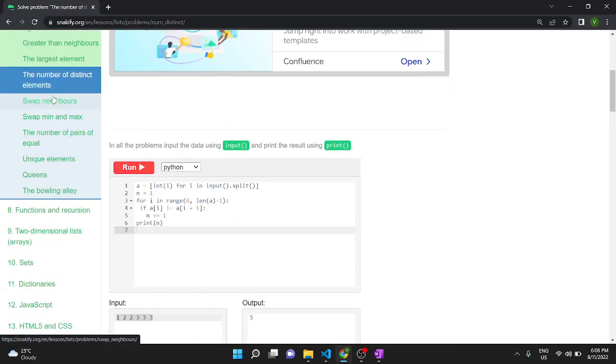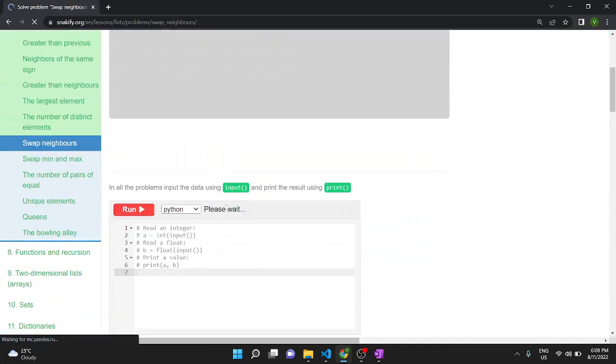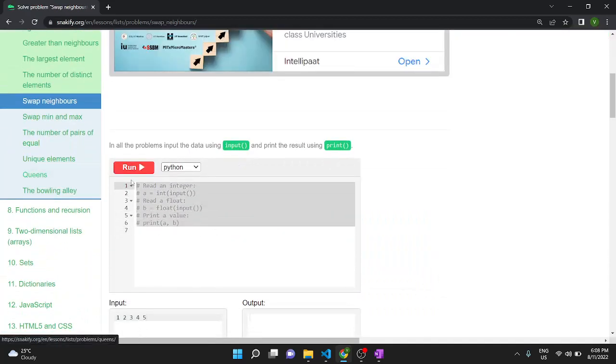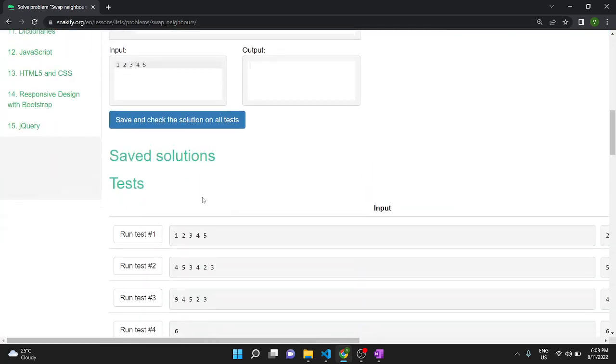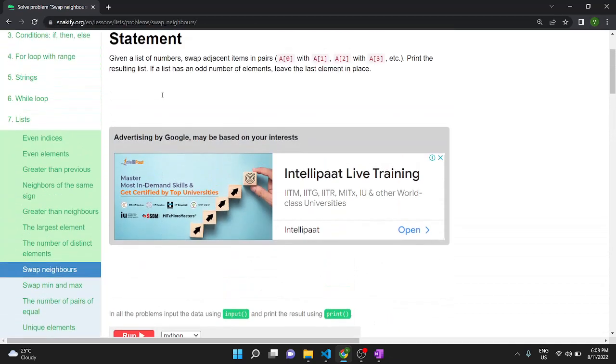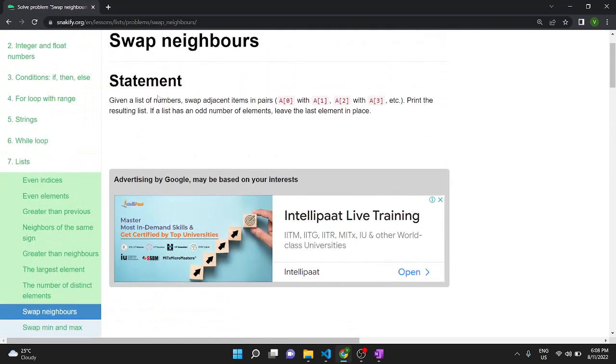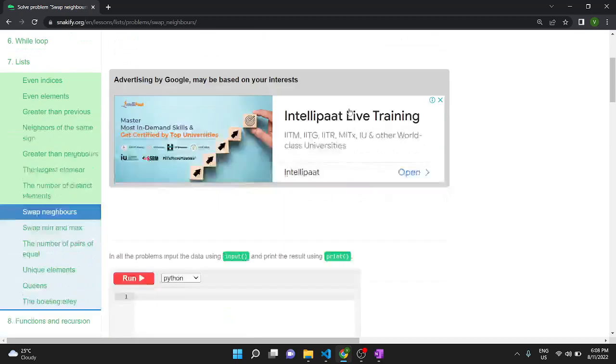So let's see the next problem statement. The next problem statement is about swapping the neighbors. Firstly I will remove the unnecessary stuff from here and see the input cases directly. Here the input is given as 1 2 3 4 5, that is a list of numbers, and we are given a list of numbers and have to swap the adjacent elements in pairs. So we swap index 0 with index 1.